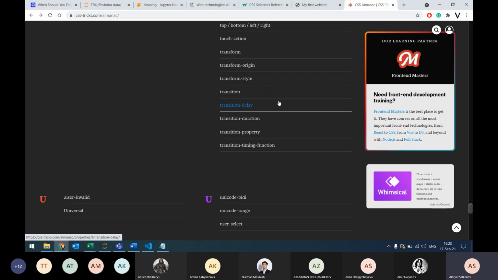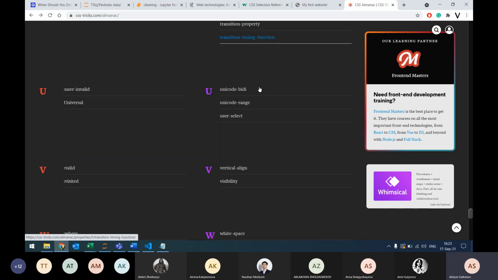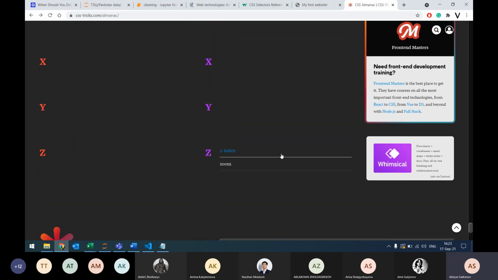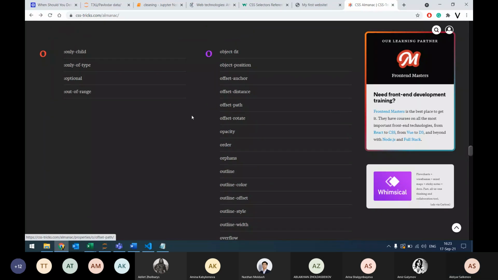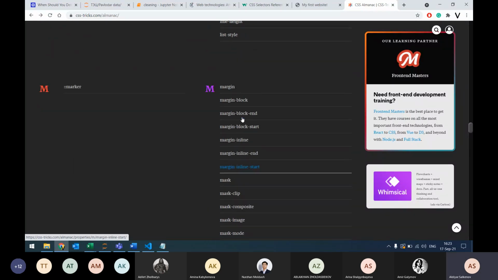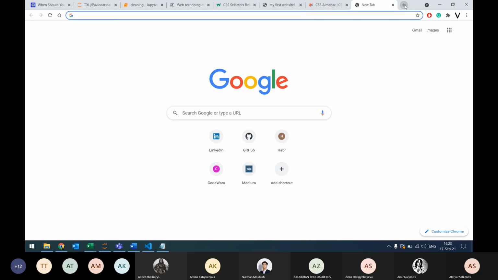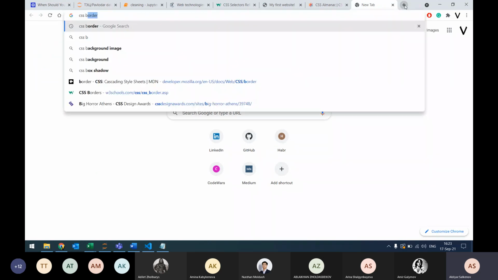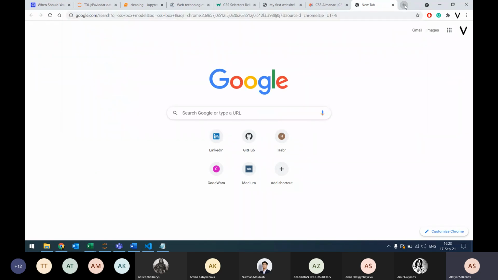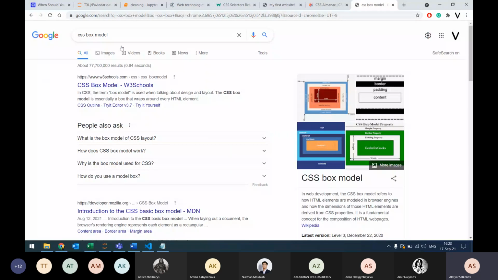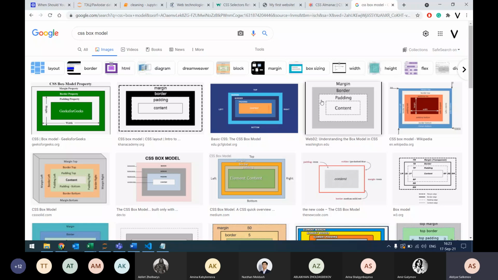And there are a lot of things: transition delay, transform, and so on, vertical alignments, and other things as well. So we are not going to talk about them all. I would like to introduce you to another thing, or at least I would like to show it to you, what we call the CSS box model. And the CSS box model is the way our elements are represented on the page.